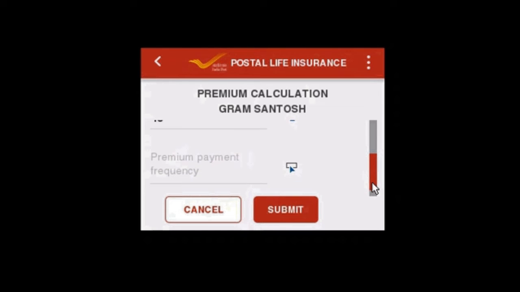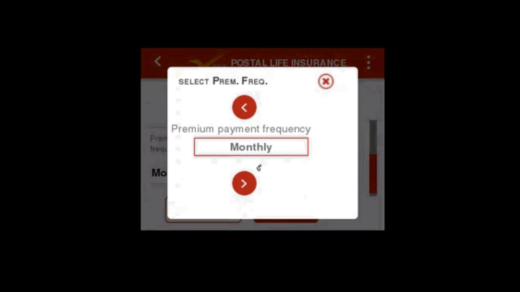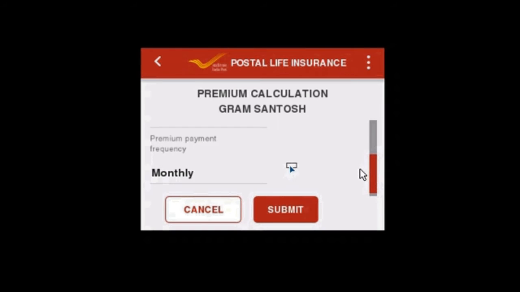Now the premium payment frequency. What will be her premium payment frequency? That has to be checked from the application itself. She has chosen monthly premium, so we'll click that box and choose the monthly premium option. Monthly premium we have chosen. Now, whatever premium is required can be chosen from this arrow, but for today she is willing for monthly premium. Now submit.